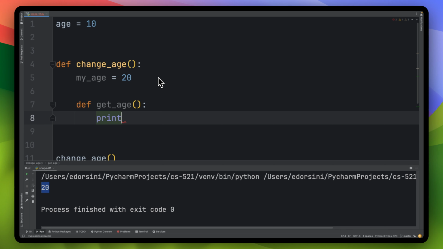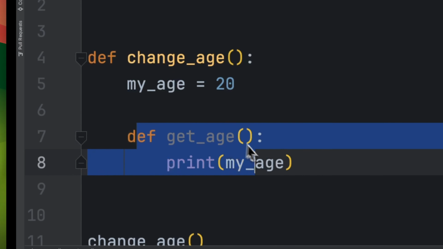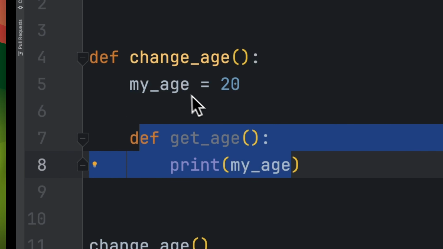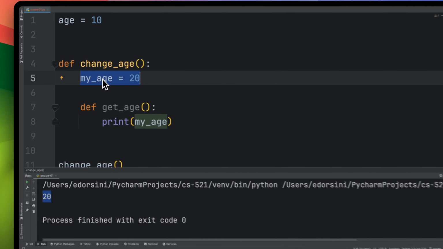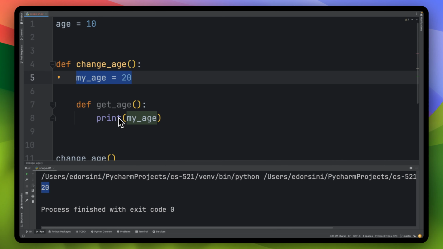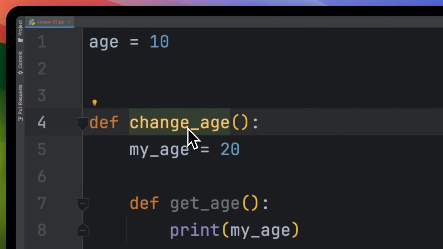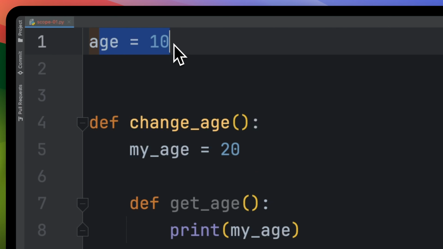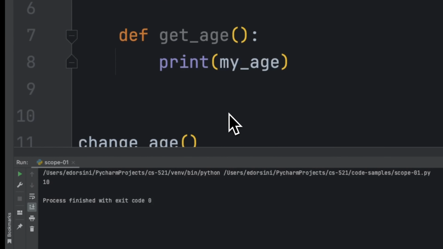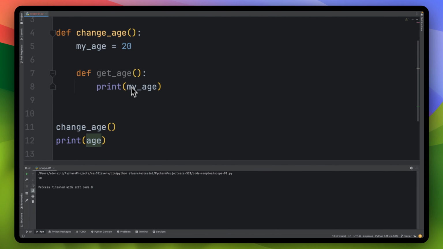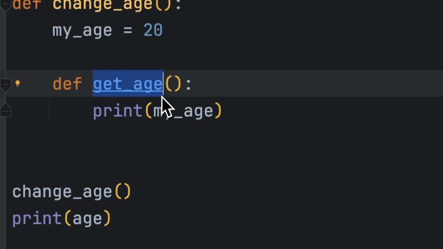Oops. My age. And you could do something like this, of course, and that shouldn't be any surprise, because in this scope we can access the outer scope, which is the enclosing scope, right? It's a function that has a function, and we can go up in scope. Just like change age here could have gone up in scope and gotten the 10, right? We could do the same thing here. And print my age. Oh, you know what it is? We're not actually calling this function.